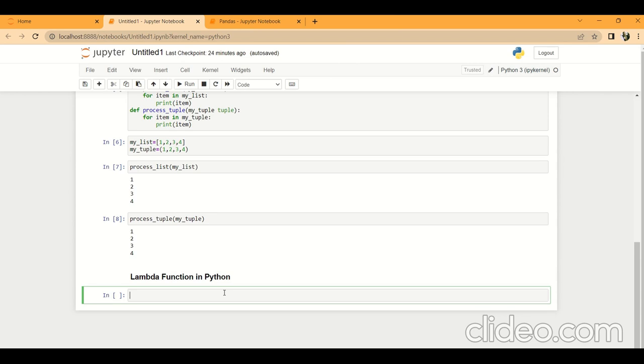In Python, a lambda function is a small anonymous function that can be created using the lambda keyword. It is often used as a shortcut for creating one-time use functions. What is a lambda function? A lambda function is a small anonymous function that can be created by using the lambda keyword. It is often used as a shortcut for creating one-time use functions.